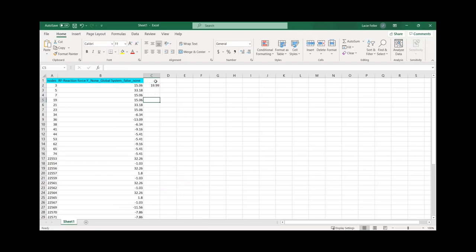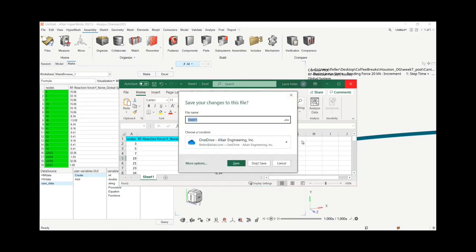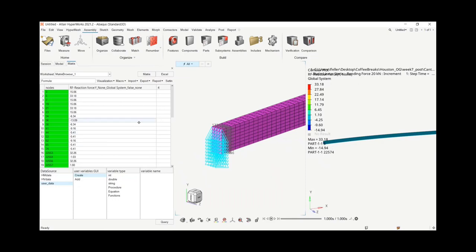If I wanted to, I could do some more calculations, actually bring this back. You just click the matrix button to auto-populate with everything you've done in Excel, and then you could actually contour anything that you've done here as well onto your contour in HyperView.